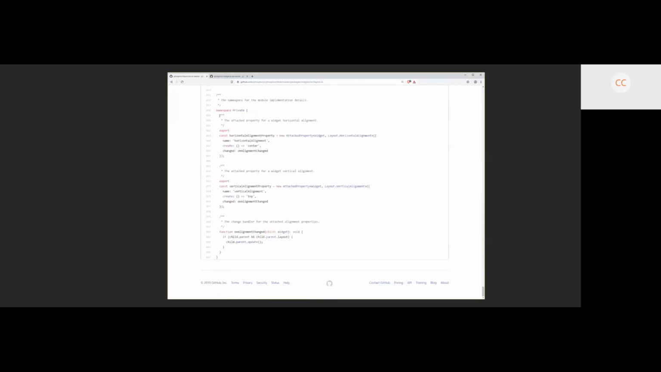And the final things are just the actual definitions of the attached properties. Again, following the same pattern we follow in other places in Phosphor, the attached properties are defined privately in the module. Then they're exposed through convenience functions.